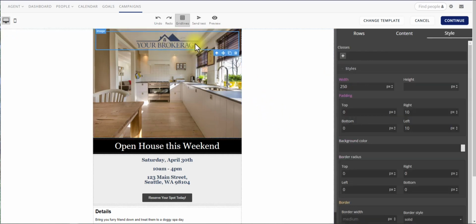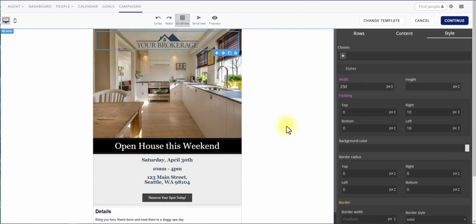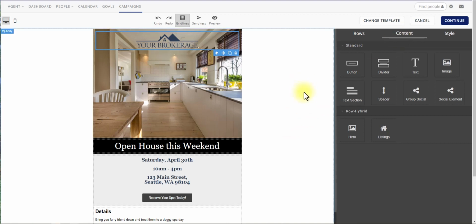We can also swap out our logo if we have a different logo that we want to highlight, and of course any other details. And even though we're using a template, we can always use the content section over on the right hand side to drag and drop additional elements. So if we wanted to have additional images, or we wanted to have the actual listing details for our open house, we could add that into our email.